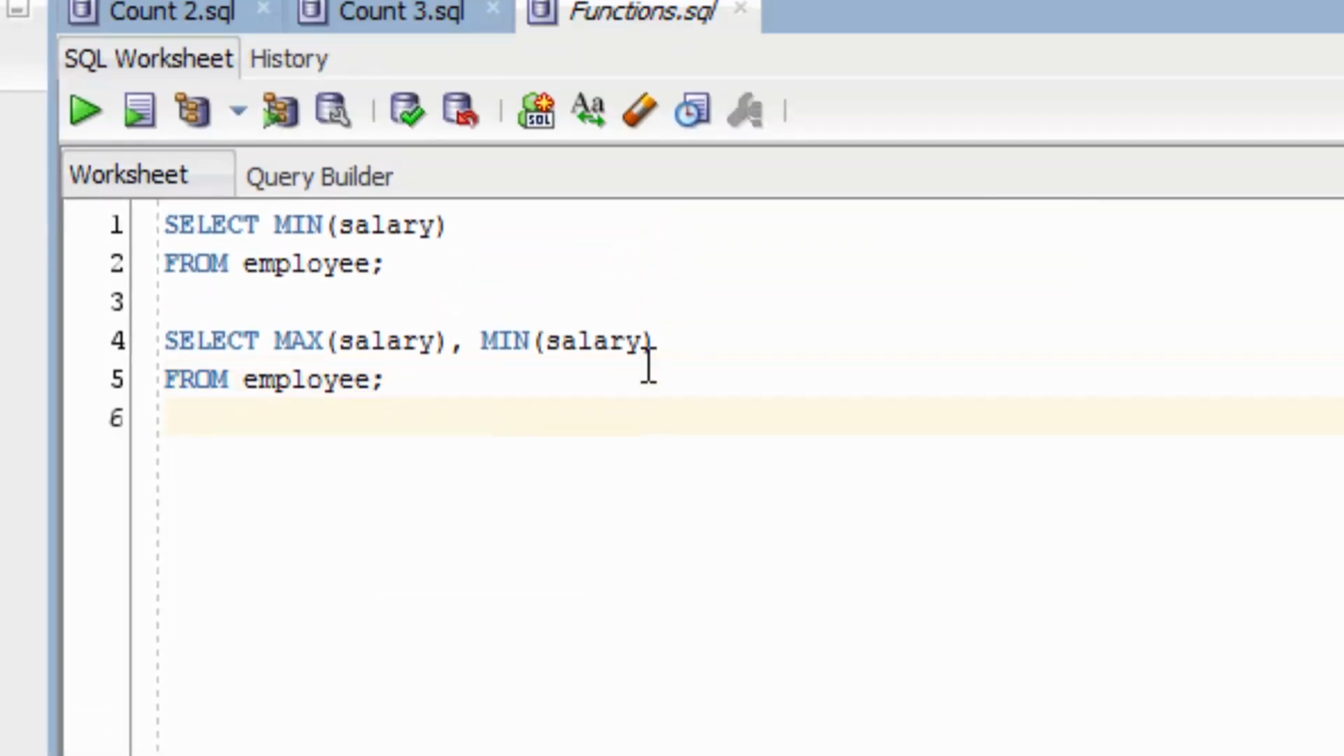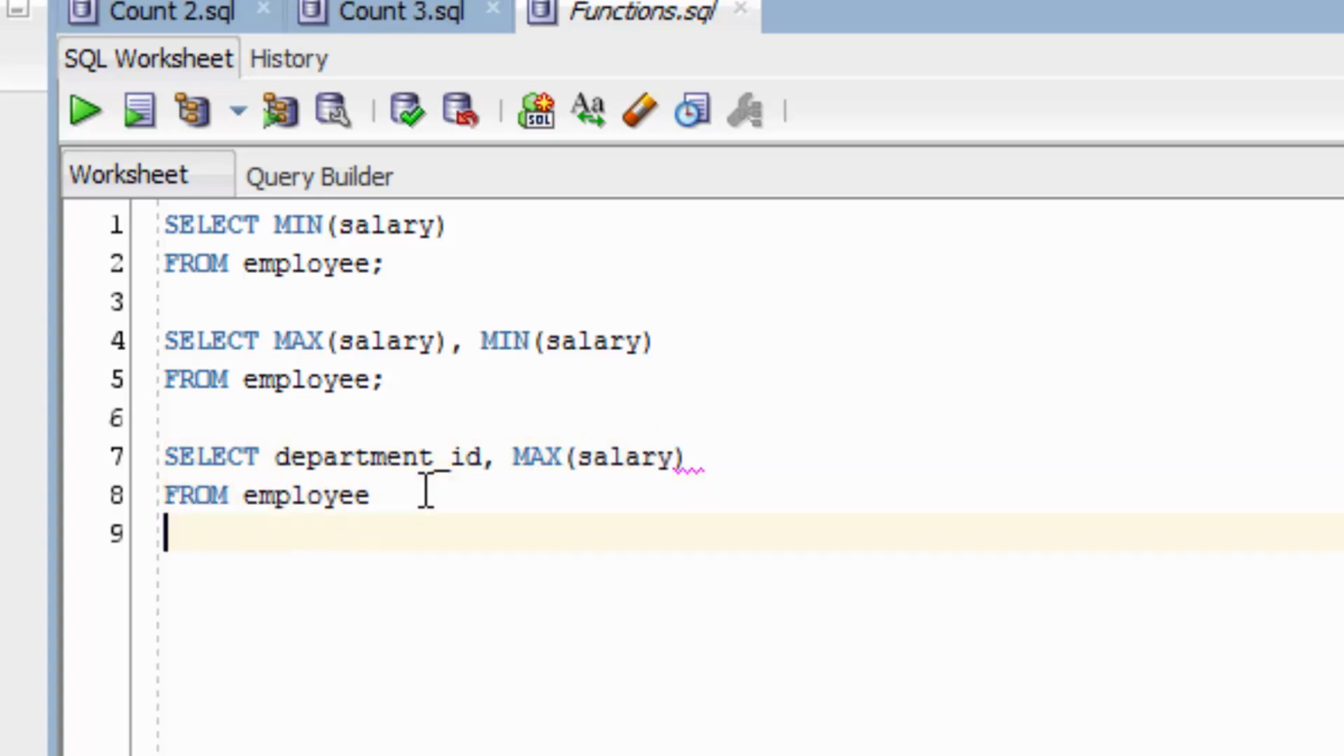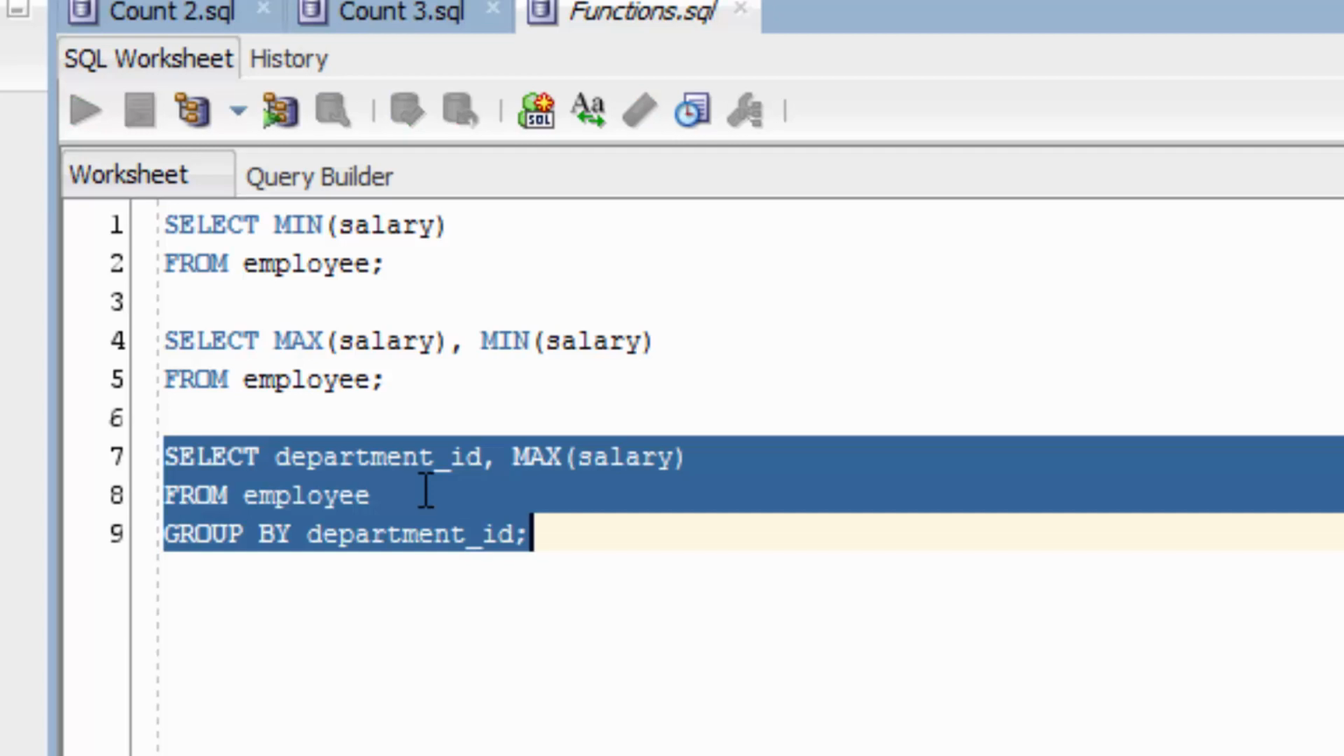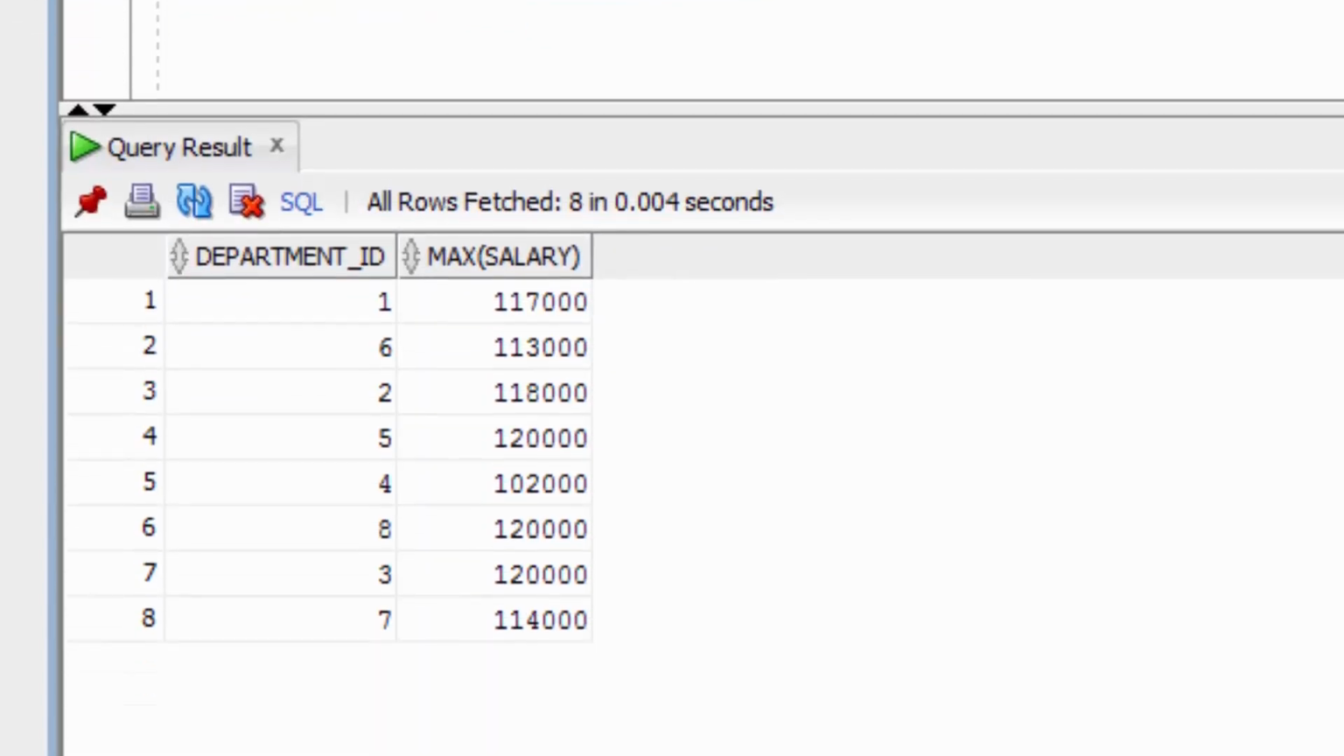Now, let's use this with a group by clause. How can we find the max and minimum salary per department? First, we write select and then department ID. And then the max of the salary. From employee, group by department ID. This shows the maximum salary for each department.